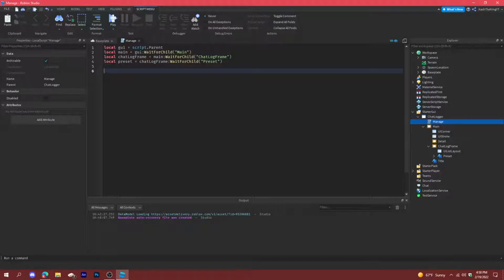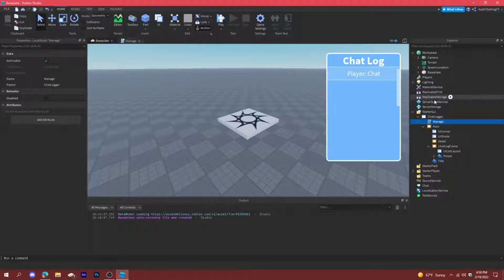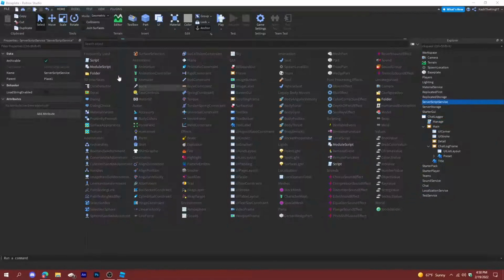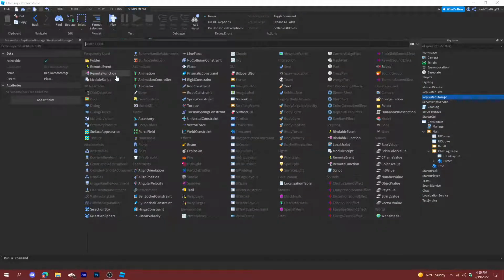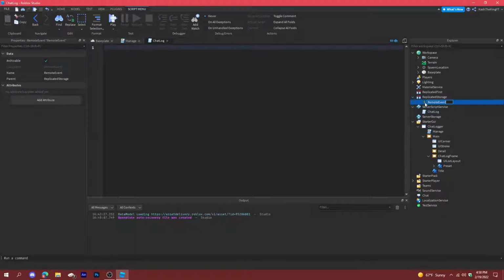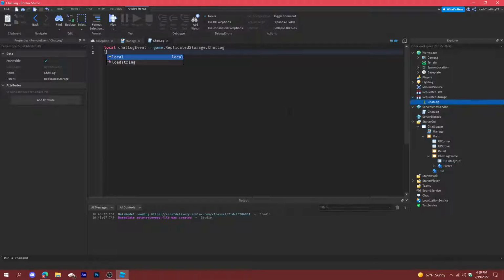So the way we're going to do this is instead of having it locally, we're going to have this even after you join. So if we do a script, and we'll call this chat log, and then we'll have a replicated server remote event, and this called chat log. Okay, we're gonna do local chat log event equals game.replicatedStorage.chatLog.